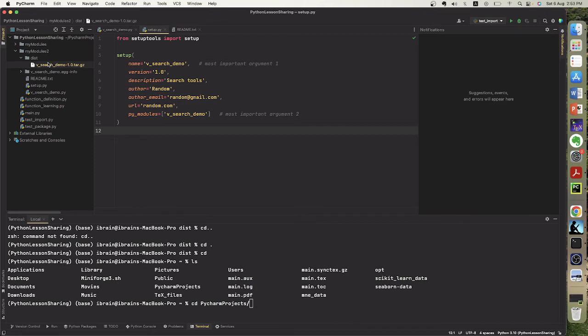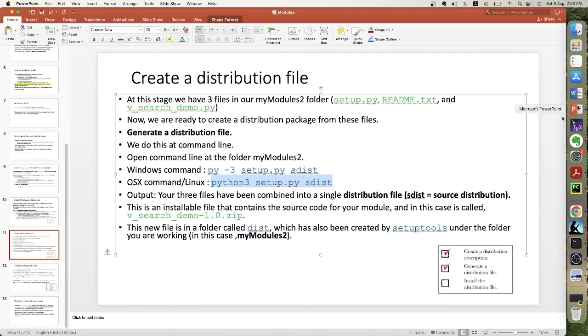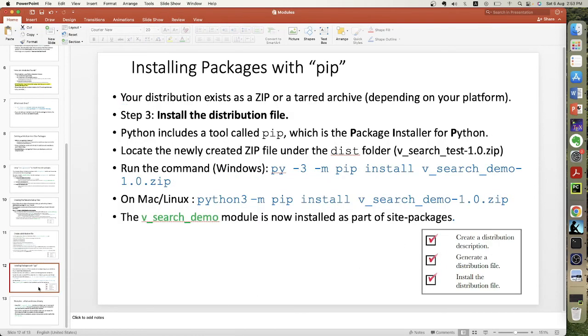So this package is now installed and ready to be distributed. The distribution file is successfully created. Now what do we do? Now that you have a distribution file, the last step is to install it. Basically, for installation you can just use the pip install command, and then this module is now installed as part of site-packages. You can import it from any new Python project, and it will work very smoothly.